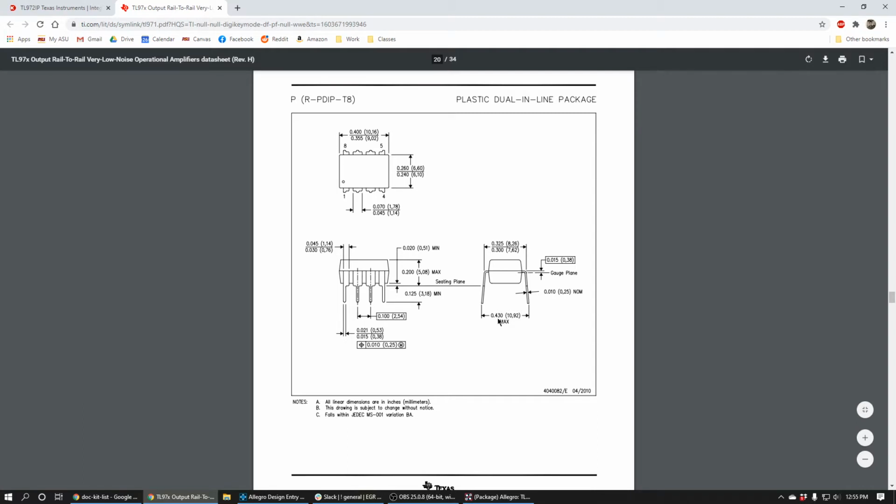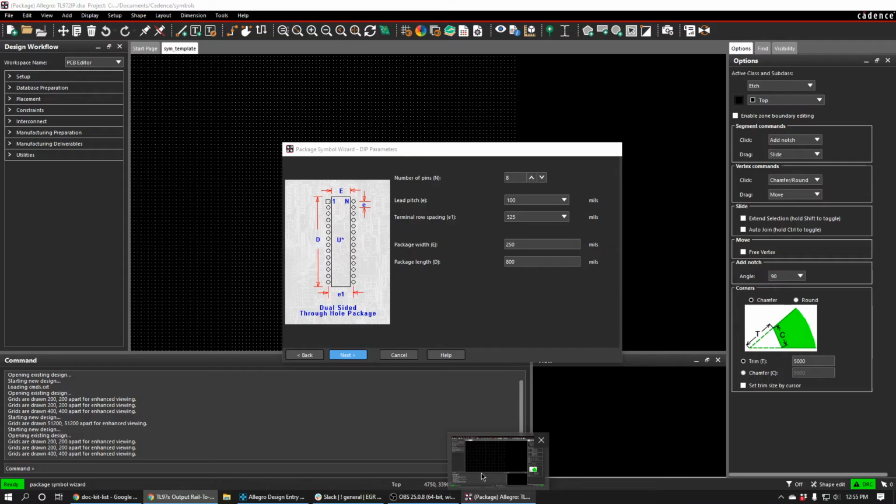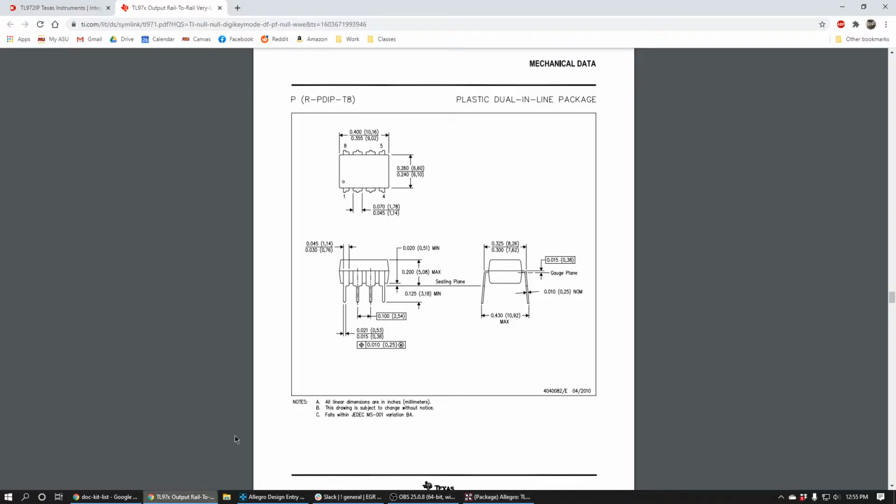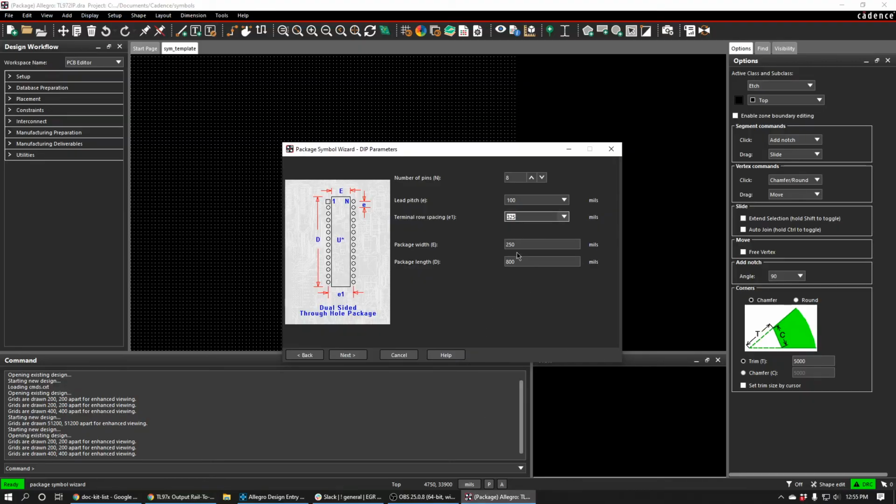I wouldn't go so far as to make it 430 mils apart. That's pretty far, and you might have trouble getting your part into the board. Package width E, we can get that from here. It looks like it's about 260 or 240. I'll split the difference. I'll do 250. 250 is already preset there.